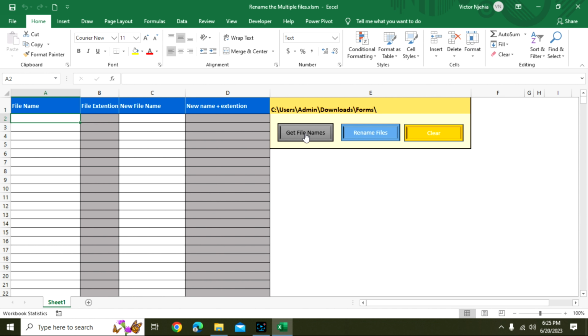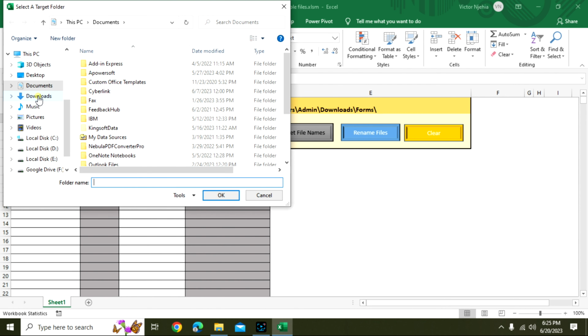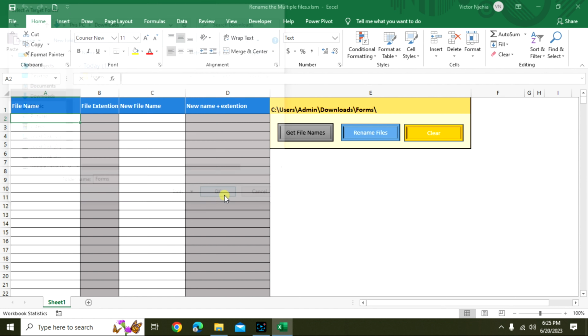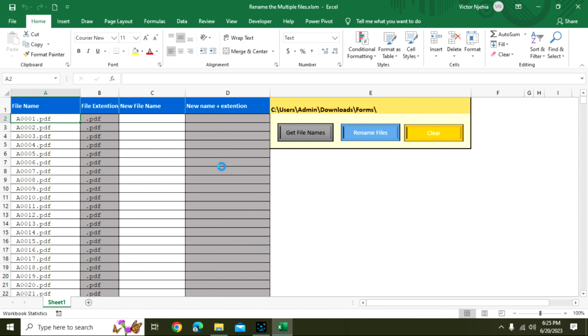First of all, we want to get the file names in the folder that we are interested in. So I just click on this button, and from there I select the folder that contains the files, then I say OK, and all the files in that folder will be displayed here. Then let's say I want my new names to be without A. I can just write that I want it to be 001, and now with the extension it will be 001.pdf. Then I can just fill this one down.